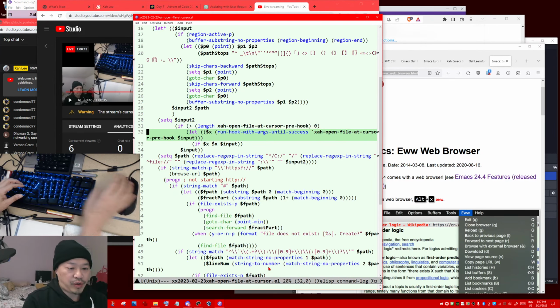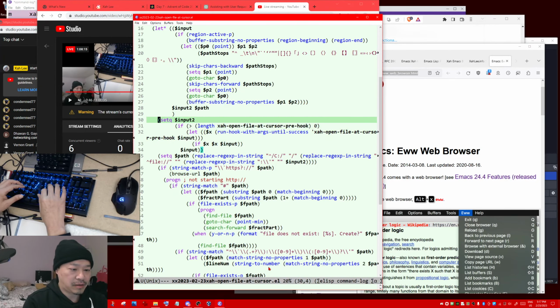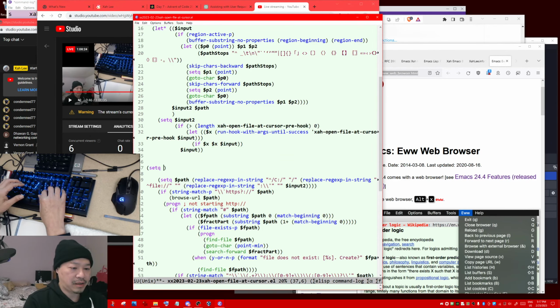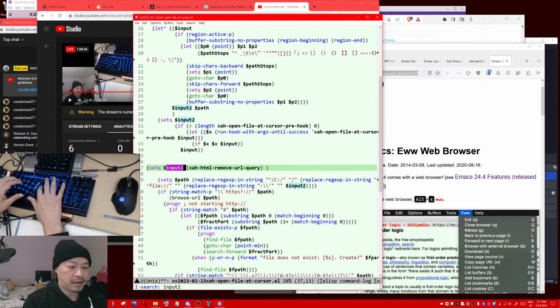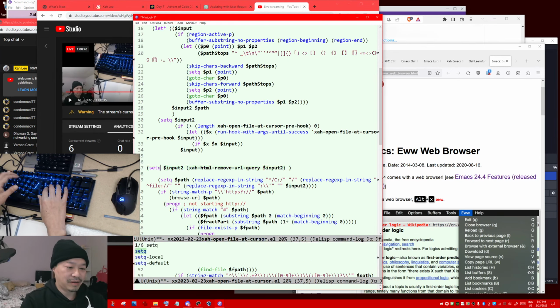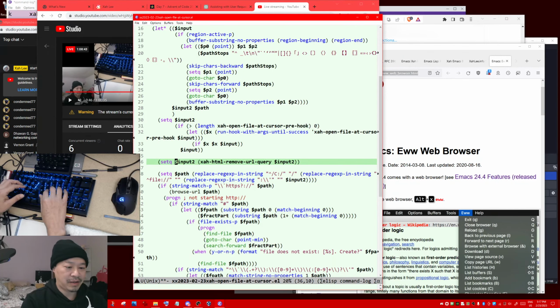Oh, it runs a hook. Complicated. So input 2. The easiest is to set input 2. We modify the input 2 by just doing that. Okay, so let's make it look better. So that's the easiest way.